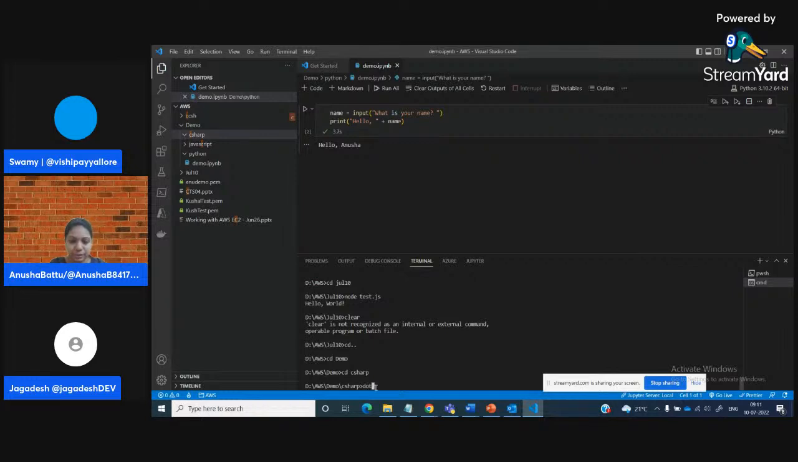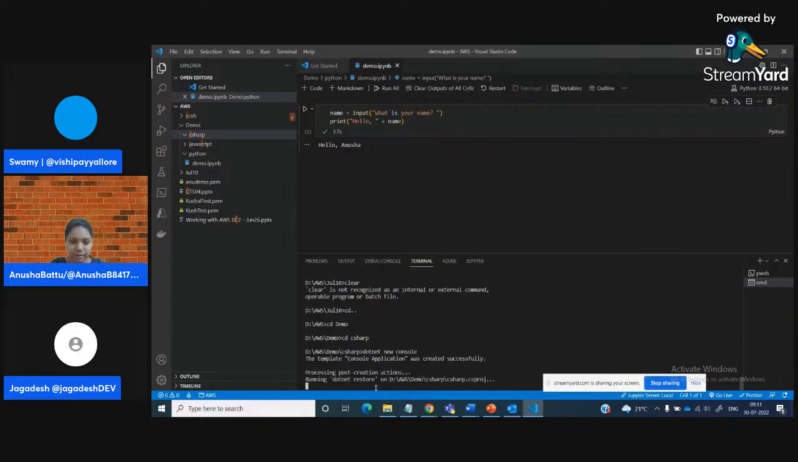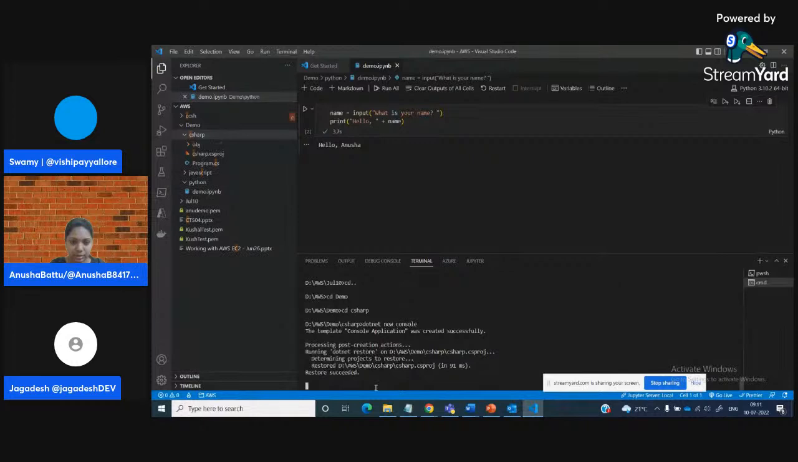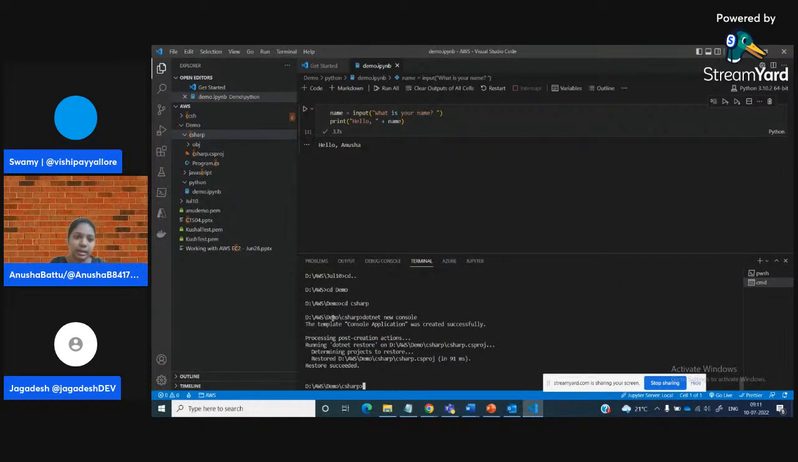So for creating a new C Sharp application, I am doing dotnet new, and I am going to create a console application. So now I am giving dotnet new console. See here, inside my C Sharp folder, I have just given dotnet new console. So it created all these things. Whatever is required for a console application, it created all the basic things.